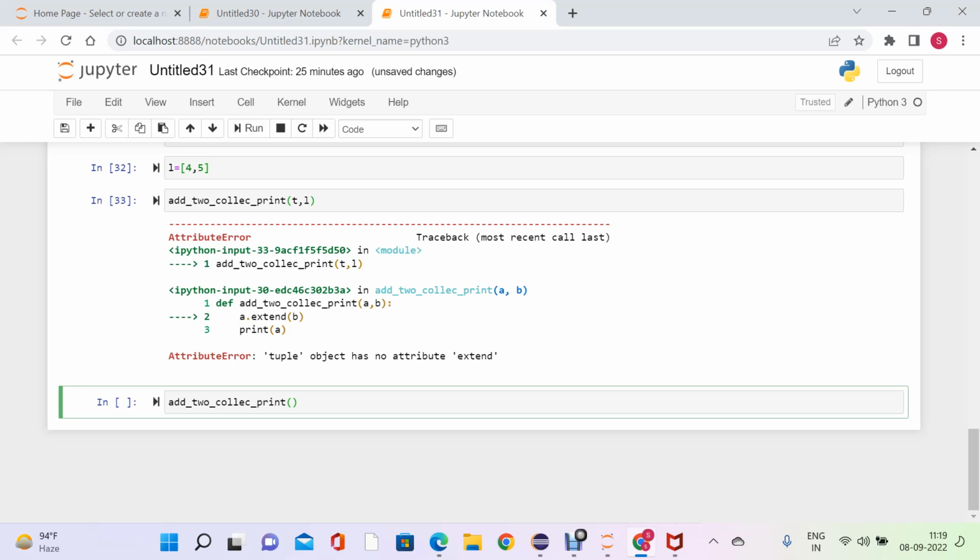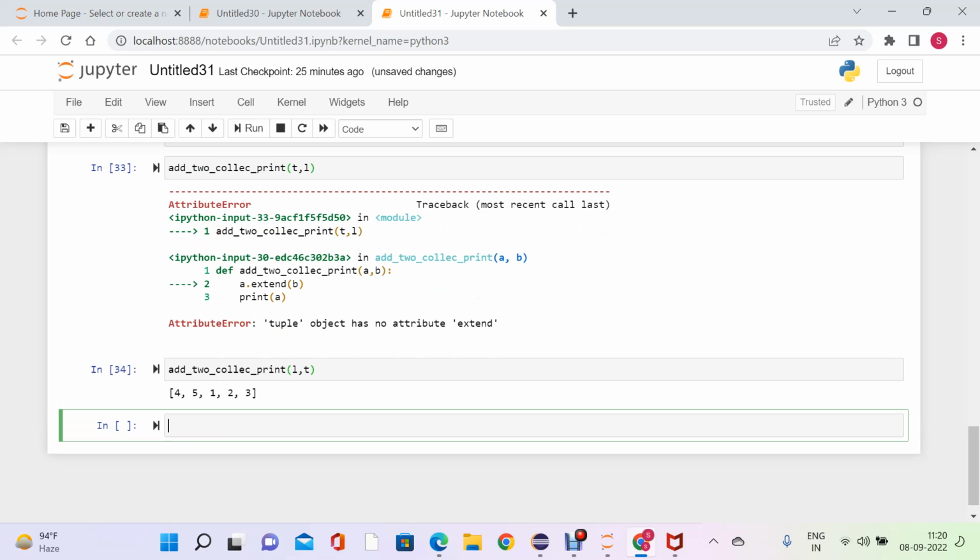Don't change the code. Don't change the code. Change the caller. ठीक है, कॉल करने में आप क्या करेंगे? You pass L first, comma, then T. Then L will be received in A, and on the list the extend method will be called. Fine? You're getting the answer? ठीक है?